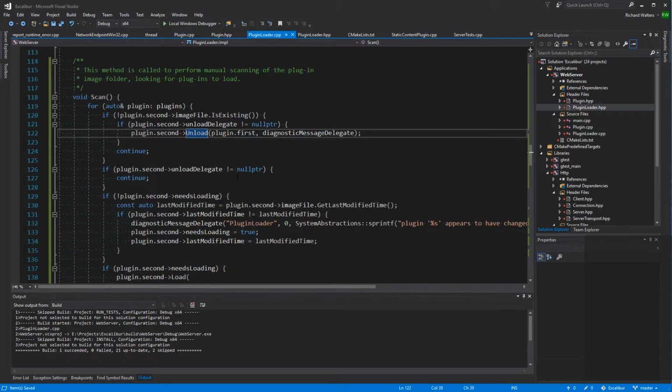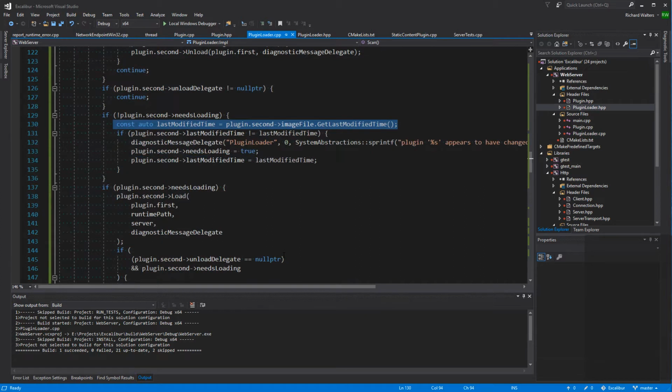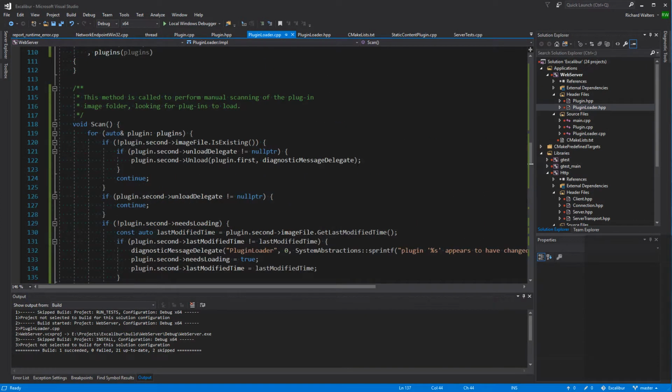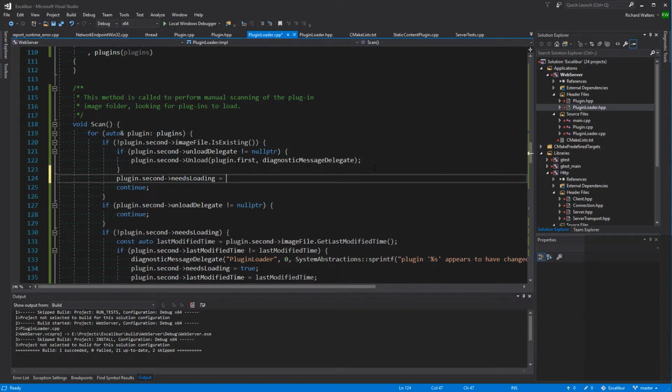I just need to make sure, if it appears again, will it try to load it again? I think so, because the modification time, either it'll have needs loading still set, or the modification time will have changed, right? Well, just to be careful, we'll set the flag again inside of here. Basically, if we see it appear again, we'll always try to load it again.